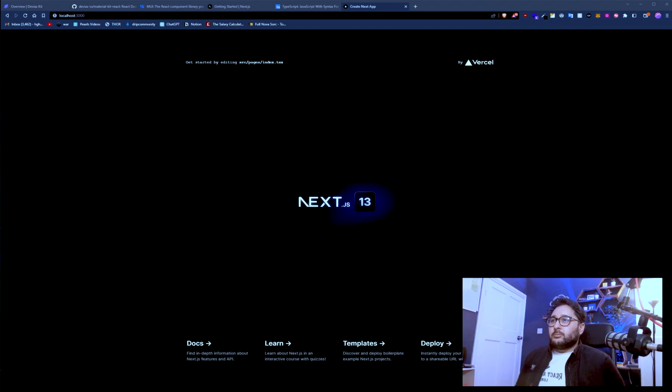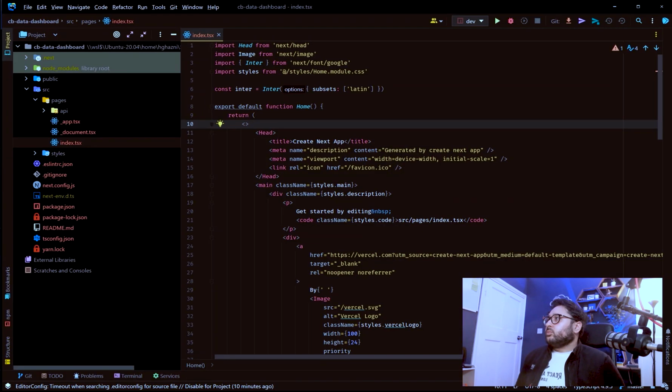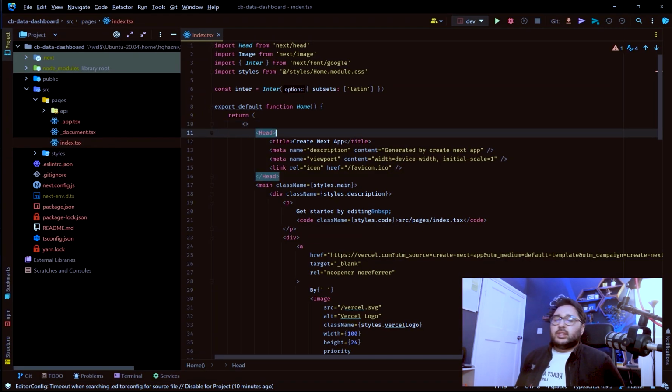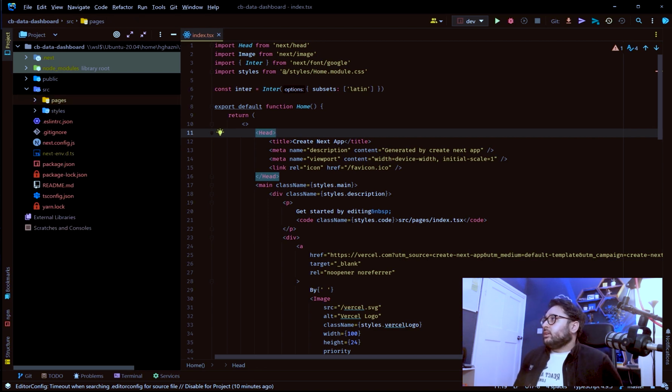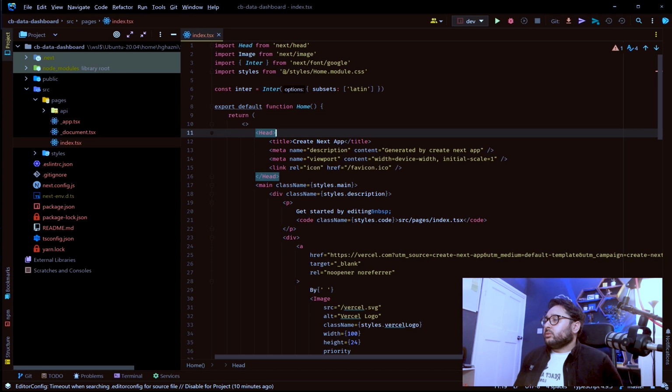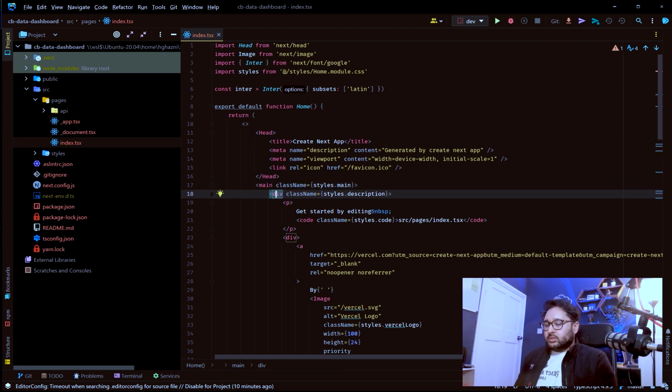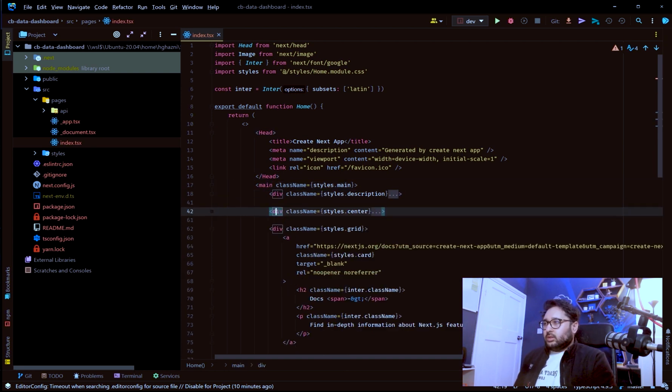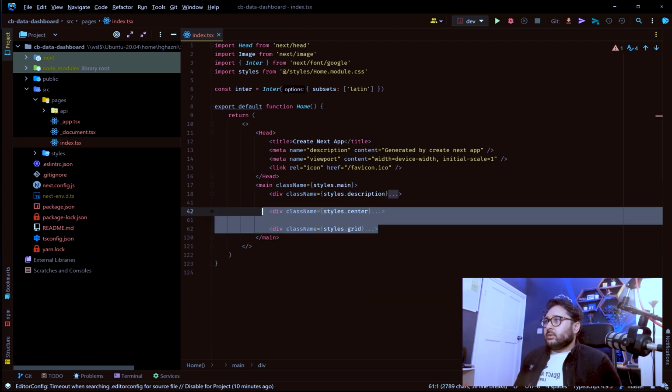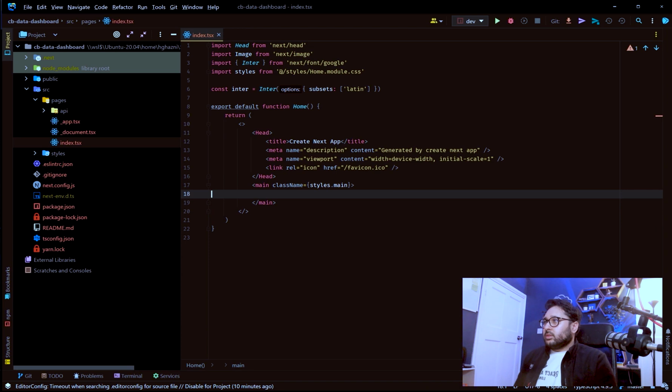So let's go back to WebStorm. And we can see we've got the index file, which is the demo that you saw there. That's in the pages folder. So open that. We'll keep the header the same for now. But within here, we'll just start closing some of these divs, sorry, and just collapsing them. We'll delete all of that because we don't need that right now.